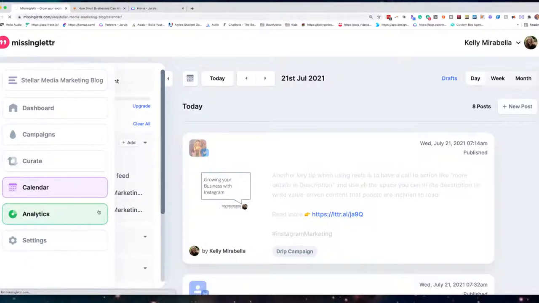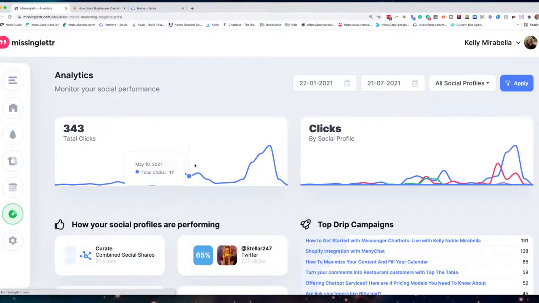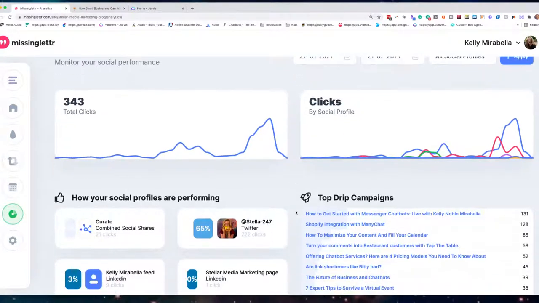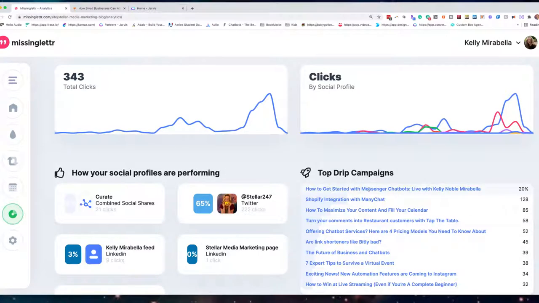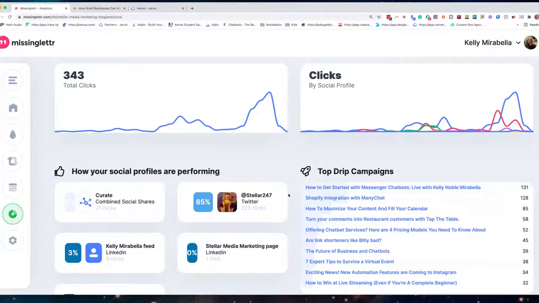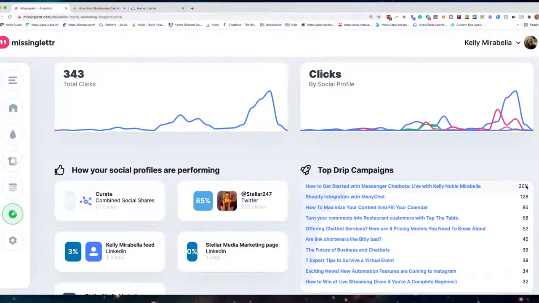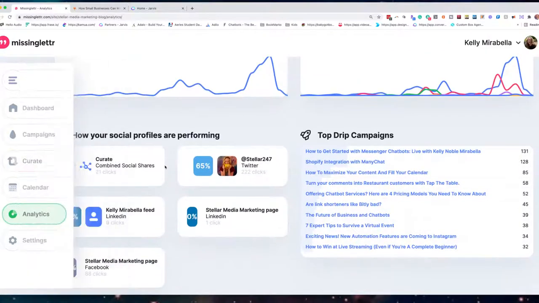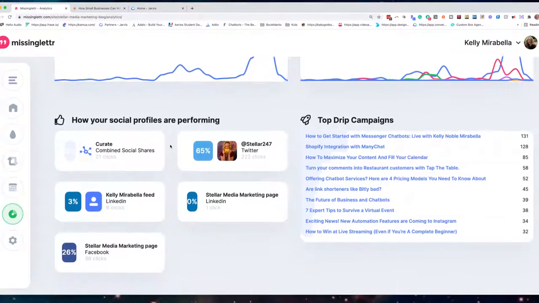And then I can even go in deeper into my analytics and I can get a real sense for what is working, what is my top campaign. So I want to write more content about that, right? How to get started with Messenger chatbots. This was a live show that we recapped into a blog post. That was 20% of my campaign. We had Shopify integration.